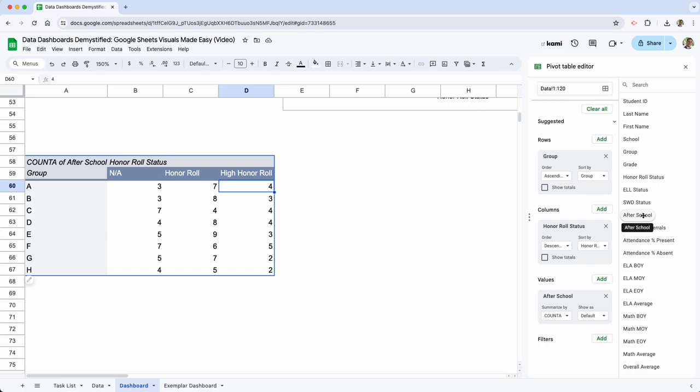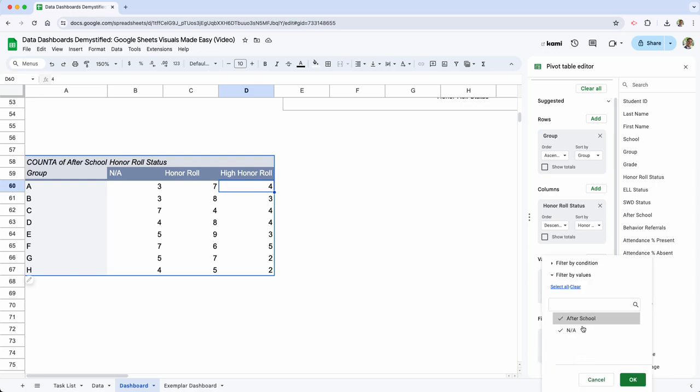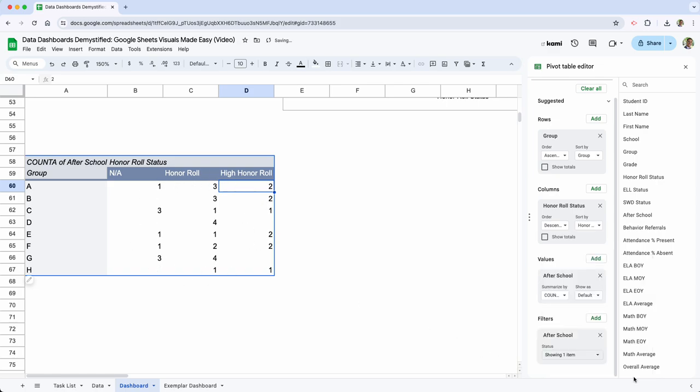We're going to take after school again and put it down into filters. You can put the same metric into more than one place. And if I open up after school, you'll see that we're looking at both after school and NA students. If I uncheck NA and click OK, focus your attention on the data here. You'll notice as soon as I hit OK, that data updates.